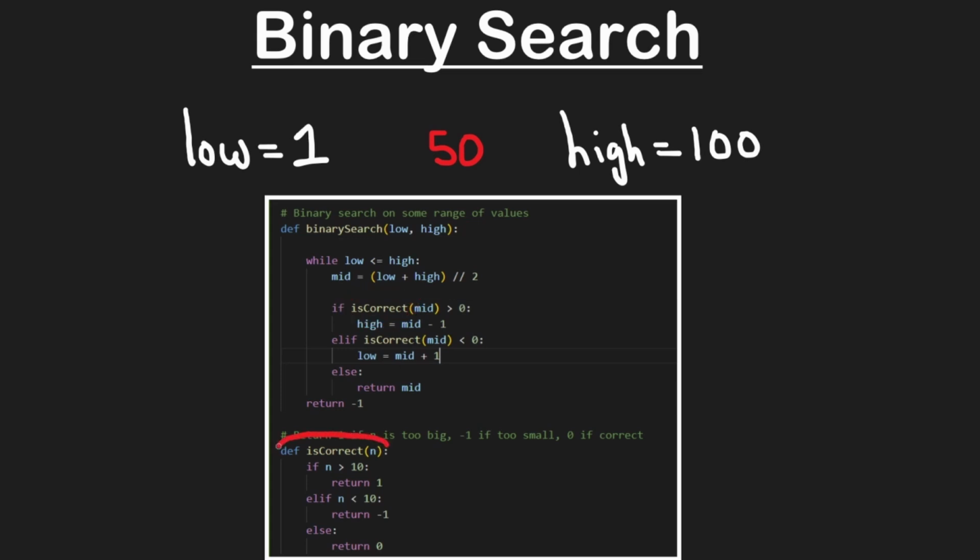In this case, I'm calling it is correct. We pass in a single number, and then this function is going to somehow compute for us if our guess is correct. And if it's not correct, we do need to know, was our guess too big or was it too small? So that's for this specific example, but in other types of problems, this helper function could have some different type of computation. In this case, though, you can see I've hard coded it so that if n is greater than 10, we're going to return 1, which indicates that our guess is too big. If n is less than 10, I'm going to return -1, which indicates that our guess is too small.